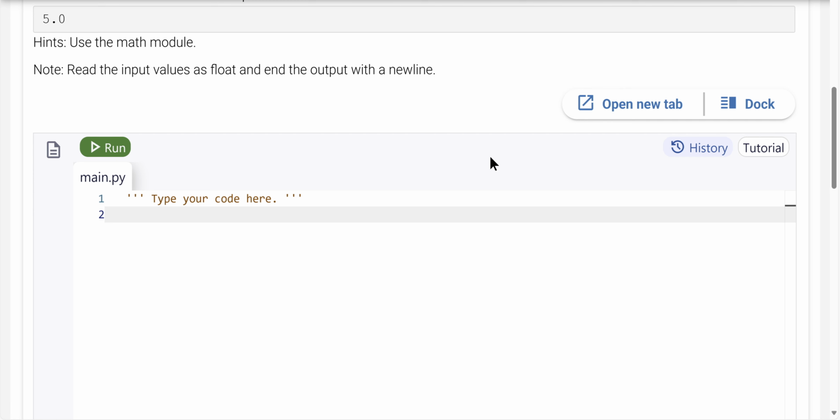A few of you have asked about the completion of labs for Module 2. This video is an attempt to briefly introduce you to the math module and to explain how to complete the third lab of Module 2.